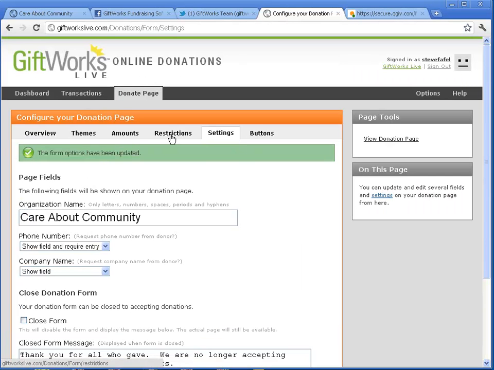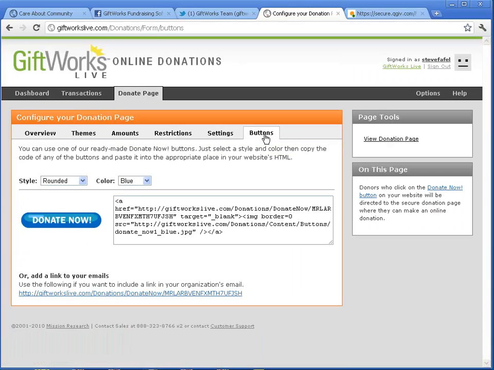And so we've done amounts, restrictions, settings, and now the buttons. And the buttons, this is where you actually begin now to use this information to include on your website, to include in emails, maybe post on Facebook or Twitter. Now here's this link down below that you can use just to include in an email or a Facebook post or a Twitter post.